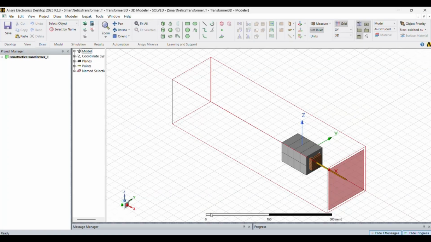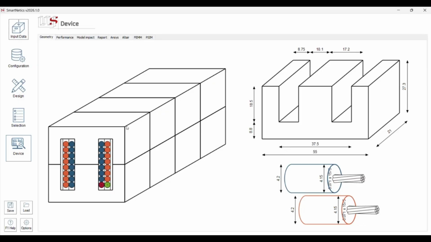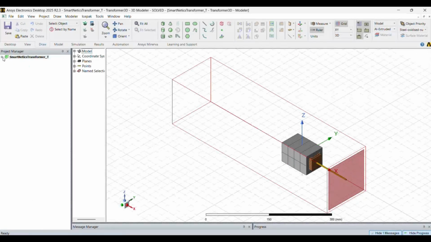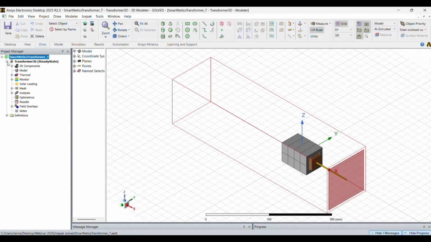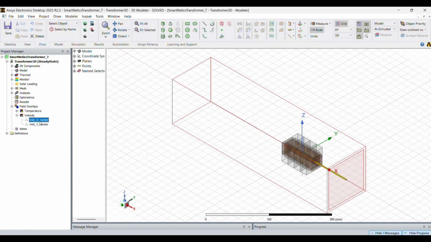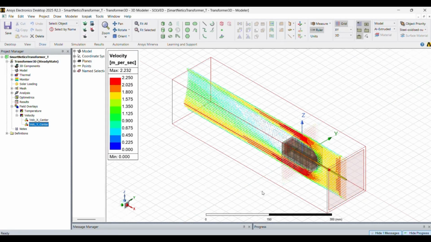Once again, as you can see, this is the same model I used in S-Magnetics, the same 4 cores, the same wires, the same insulation, etc. And we will see in here, because it is already solved, the temperature distribution, and you can also see, if you want, the velocity of the air in every place, etc.